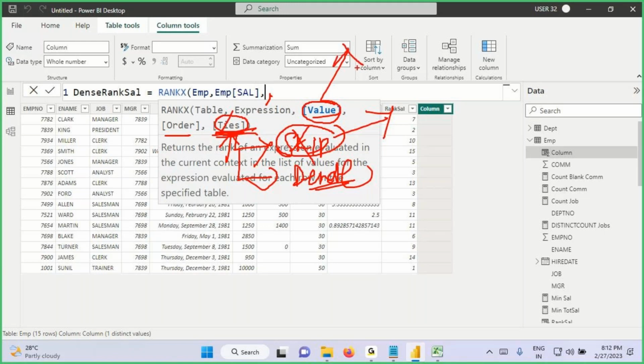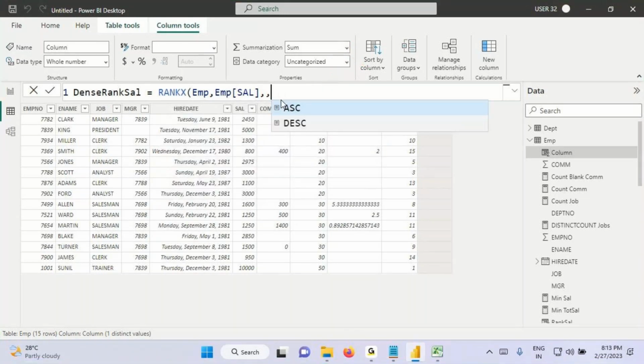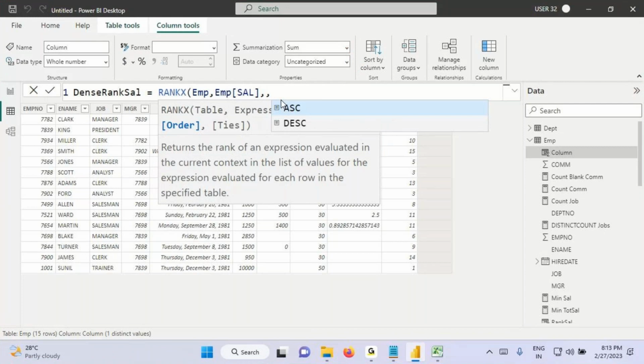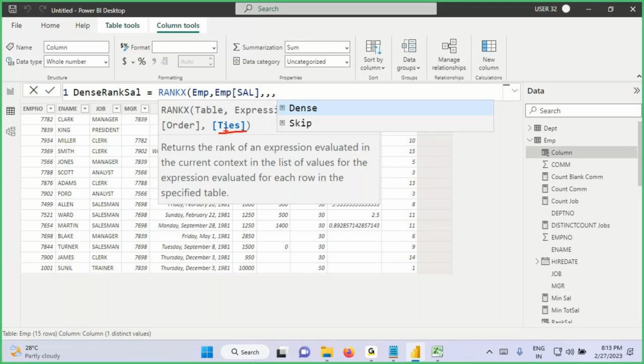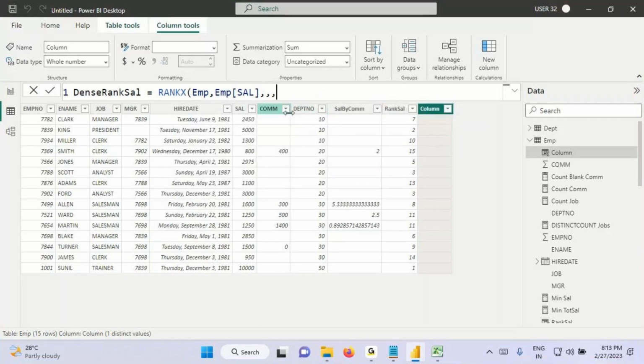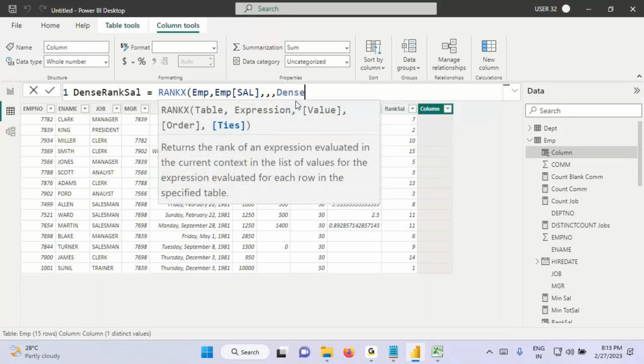When I keep an empty comma here, value will take the default. When I keep one more empty comma there, order will take the default. Now you are passing the argument for what? Ties. By default, in ties, it will take what? Skip. Skip means it will skip the rankings. Now the client is not interested in skipping the rankings. You need to pass what? Dense. I'll discuss the remaining two also for now. First we are going to discuss dense rank. Now close the bracket. Run it.